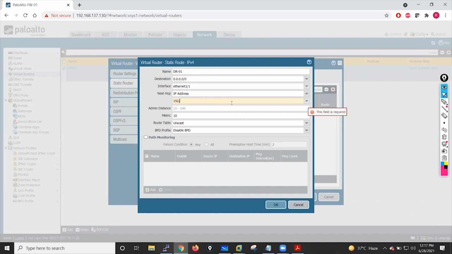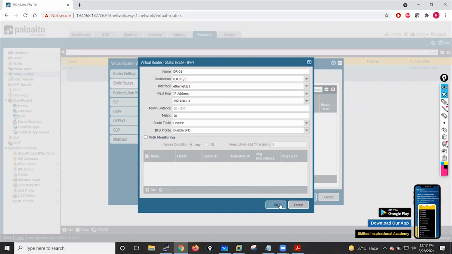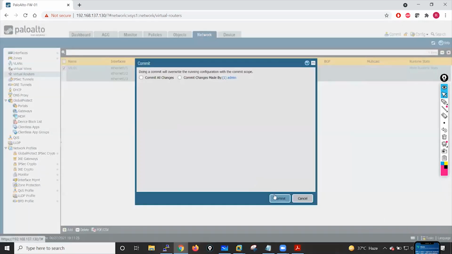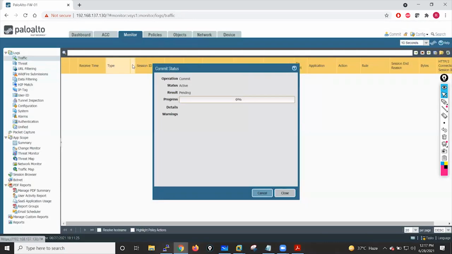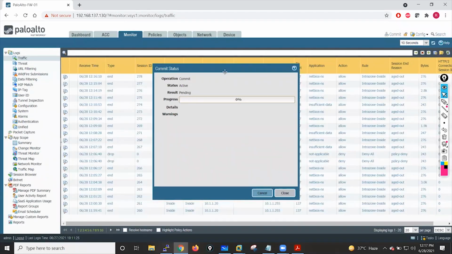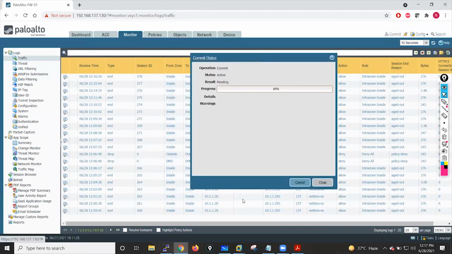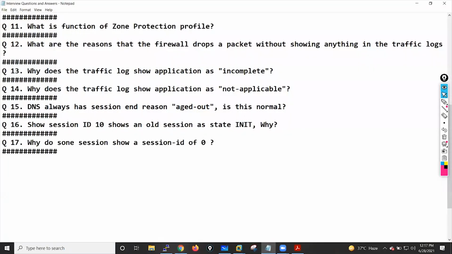next hop 192.168.1.1, the IP address of my home Wi-Fi. Let me just do the commit. When this commit completes, only then will I be able to see the logs here, guys, because right now all these requests are dropping at the routing level. Okay, so the aged out reason always happens if you do not receive a response at the proper time, or maybe if some session is timed out, in that case also you will get this particular aged out message.